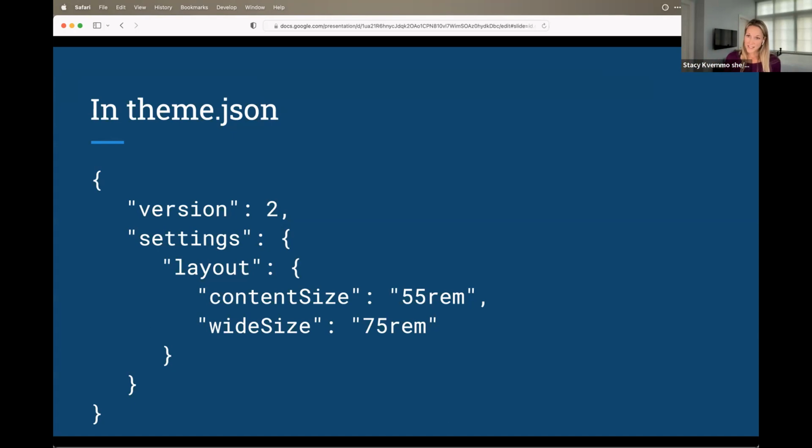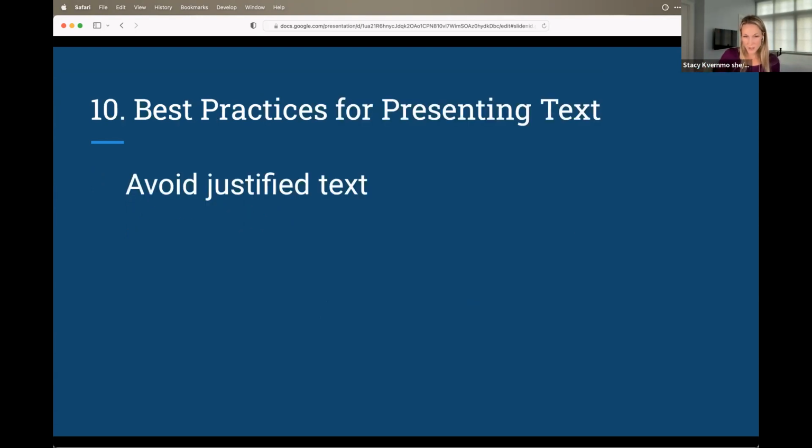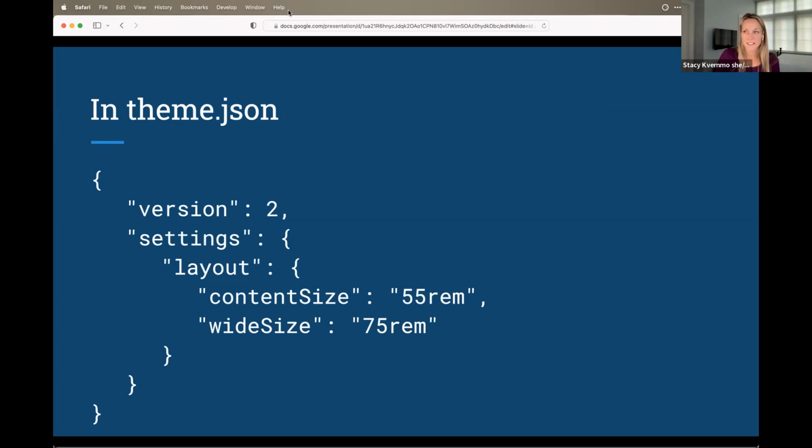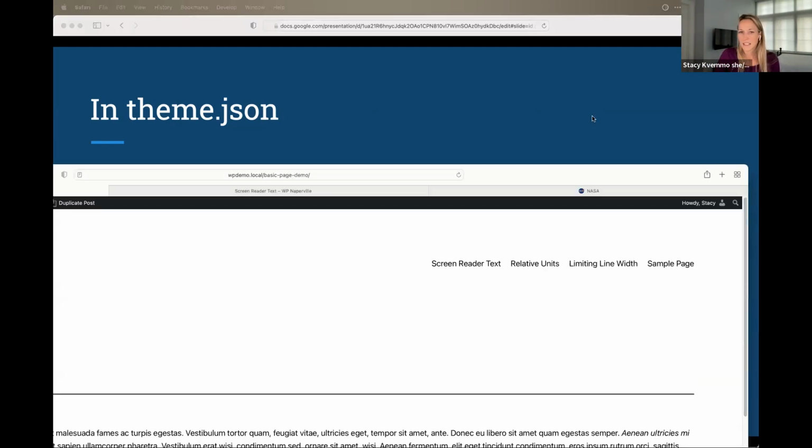You can also set a wide size. If you have seen on a group block, there's a setting for align full, align wide, and then center, left, right, whatever. So this setting here is how wide you want the wide size to be. And we can take a look at what that is in practice here.